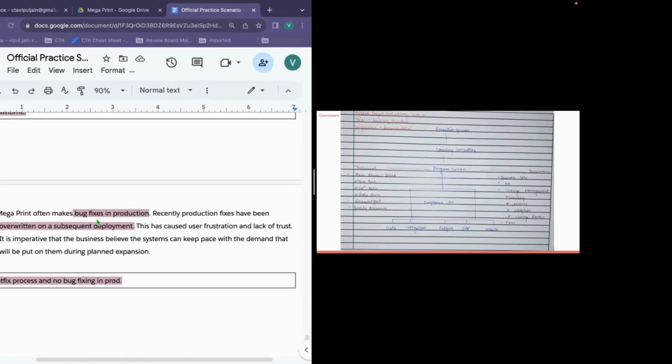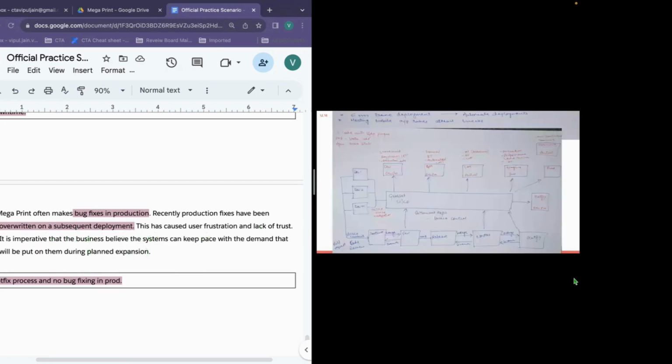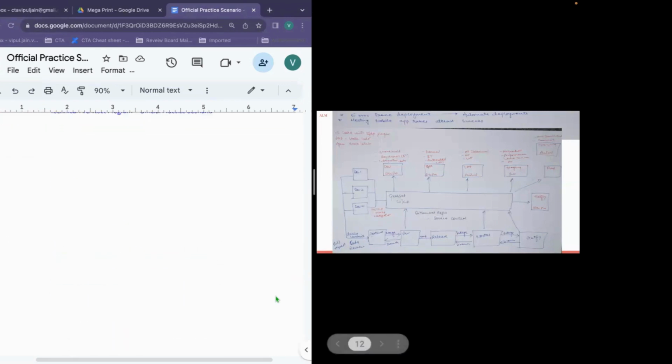Lastly, they want bug fixes to be done on production whenever those happen, and they don't want subsequent overwritten code in production. That's where the hotfix branch as well as the hotfix sandbox will be handy. Whenever a hotfix is performed, it needs to be merged to the master as well as the dev branch, and the code needs to be deployed to production. And this hotfix sandbox, which is a dev pro, will be used for testing out those bugs.